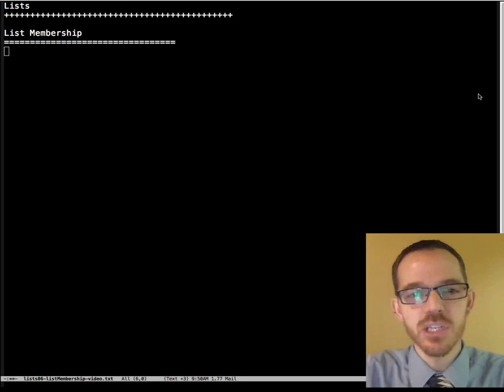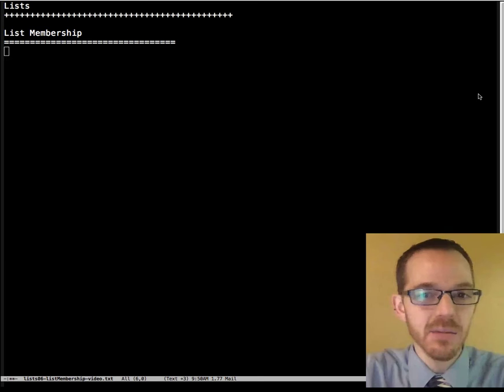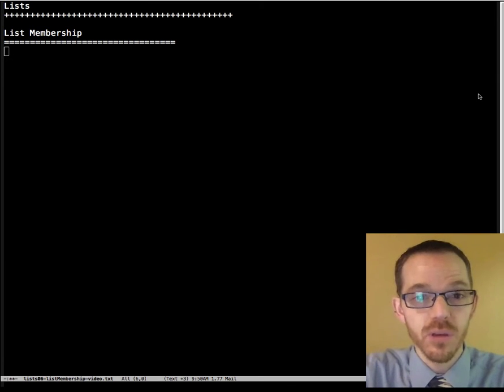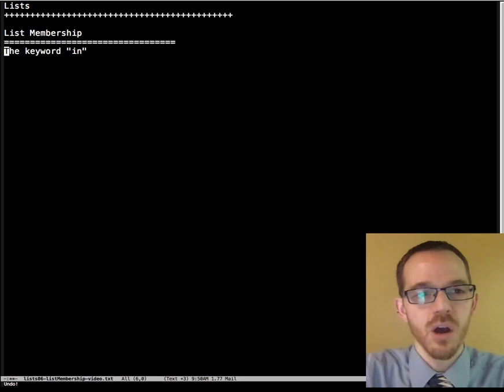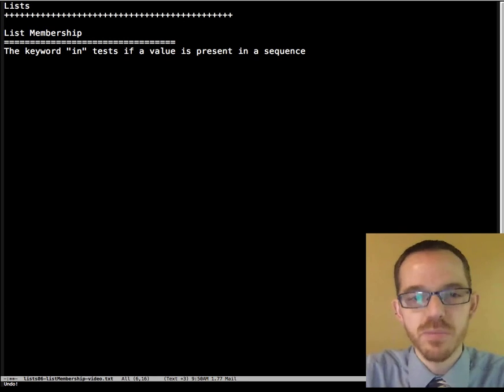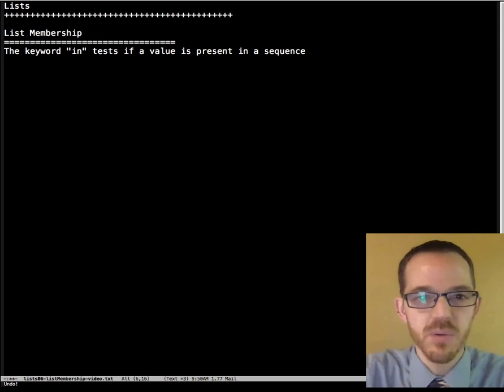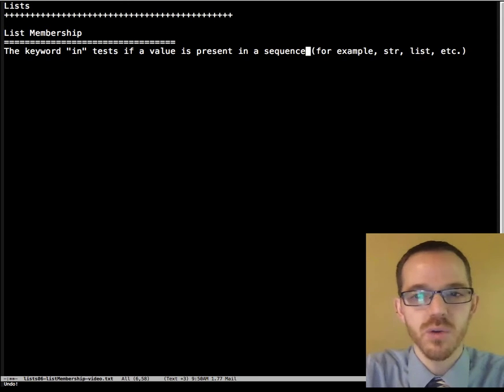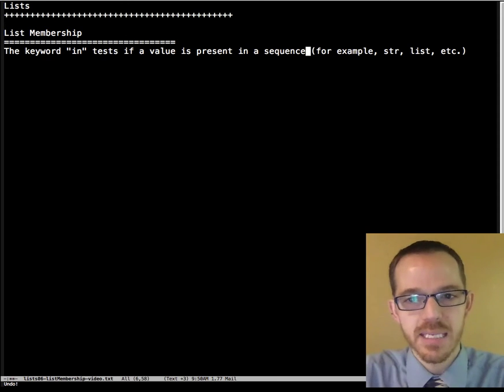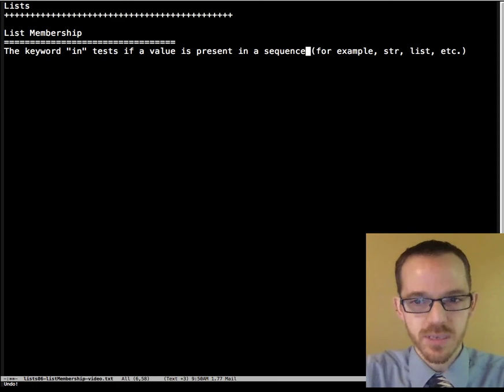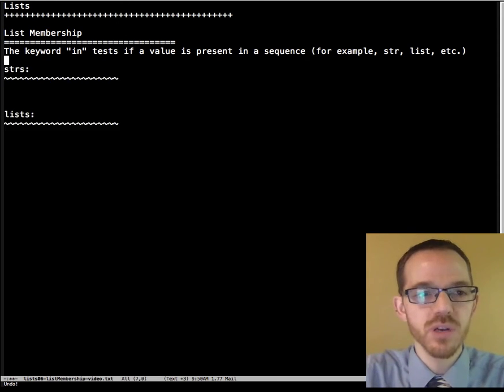So in addition to the keyword in being used to iterate through an iterable in a for loop, the keyword in also tests if a value is present in a sequence. And by sequence, you can think string or a list or something along those lines, something that can be construed as a sequence. So remember with strings that we're able to easily test for a substring using the keyword in.